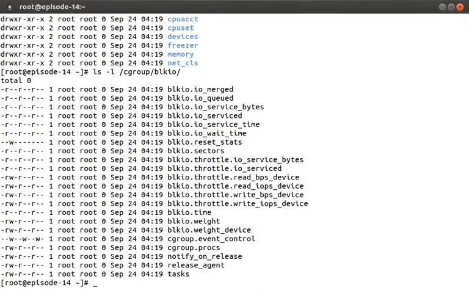First, we have the tasks file. This file contains a list of the process IDs, or PIDs, attached to this control group. So if you wanted to assign a process on a system to this control group, all you need to do is echo its process ID or PID into this tasks file. It's as simple as that.